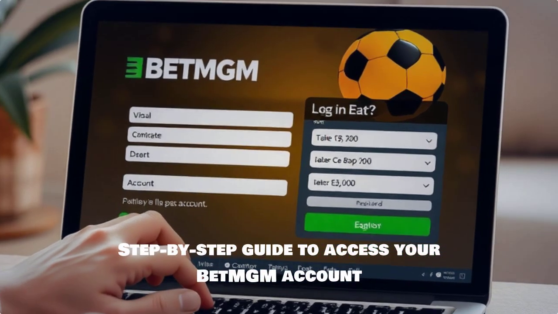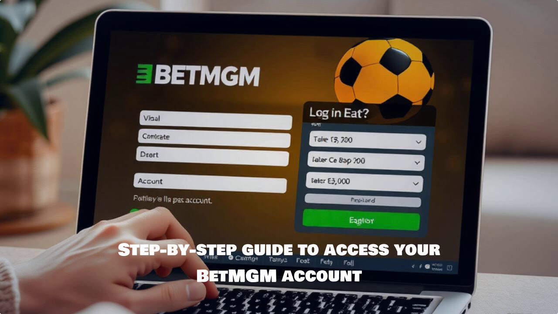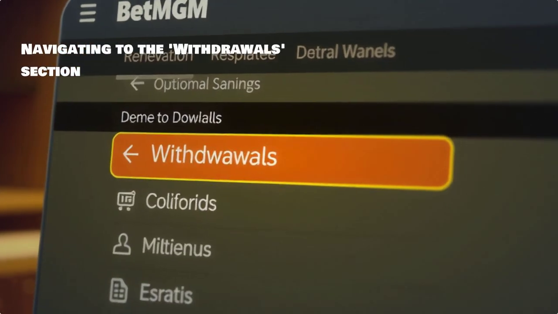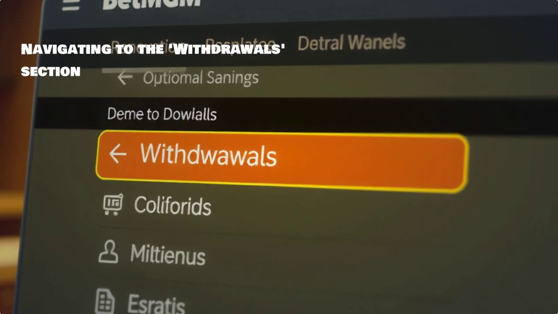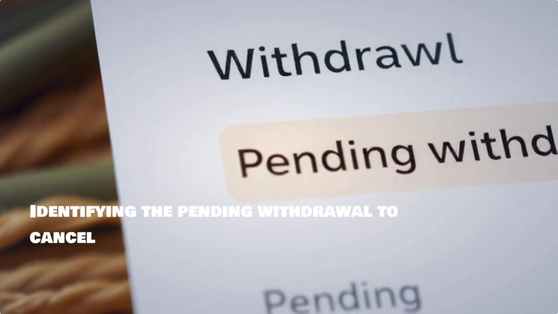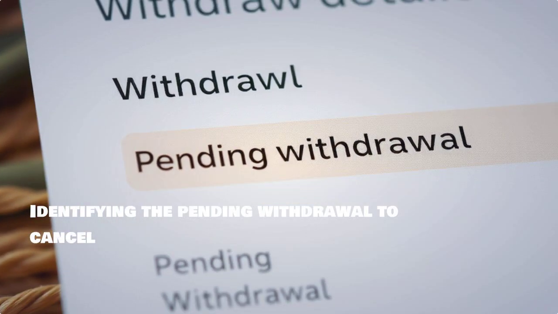Let's start by accessing your Betmgm account. Open your browser and log in with your credentials. Once you're logged in, navigate to the Withdrawals section in your account menu. Look for the pending withdrawal you wish to cancel. It should be clearly listed here.